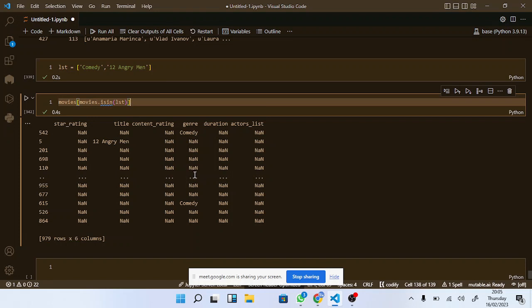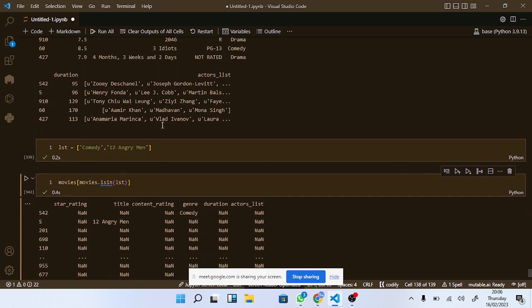So let me see if this one will make sense. So what I was trying to explain actually is that this result, if you can see in this column, we have comedy, but in this column we don't have the angry men. So it means that it works the same as the OR operator. I don't know if you will understand that one.